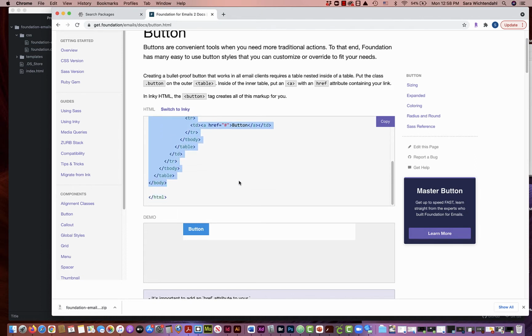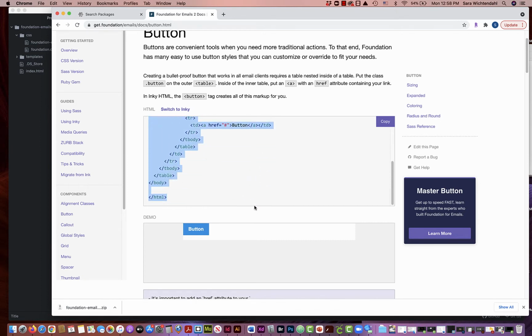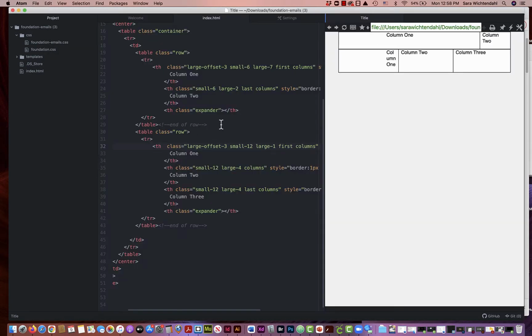So I'm going to go ahead and copy. I don't need the body tag. I don't need all this extra because I'm going to put it into my code. So I'm just starting at this table tag here. I'm going to highlight all of that, copy it, and jump back into my code.